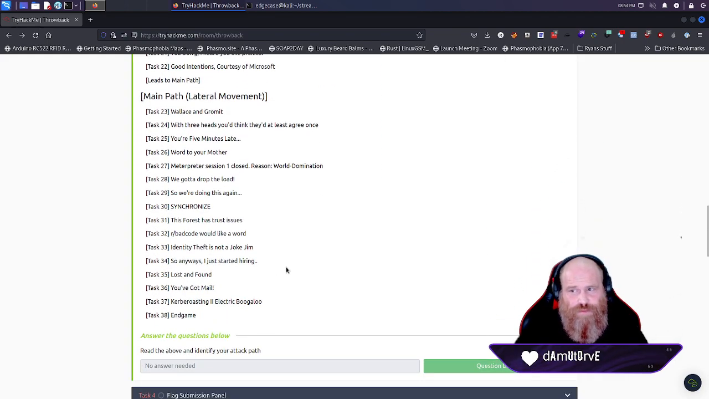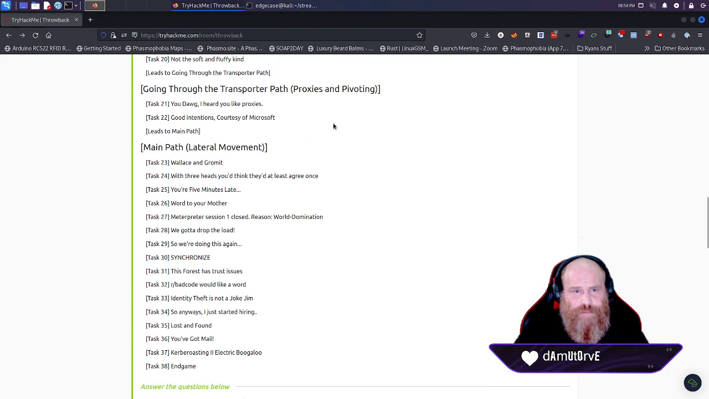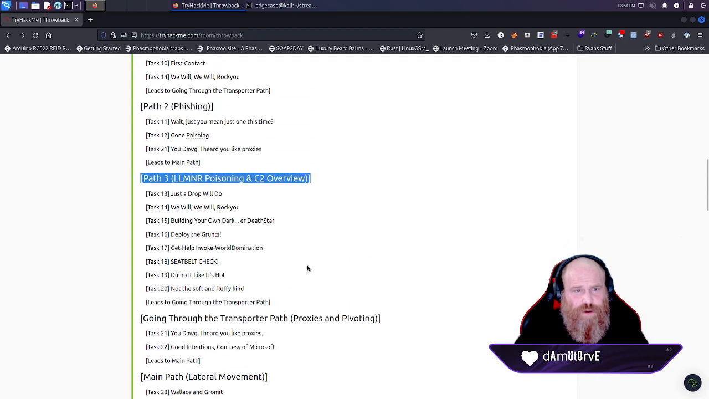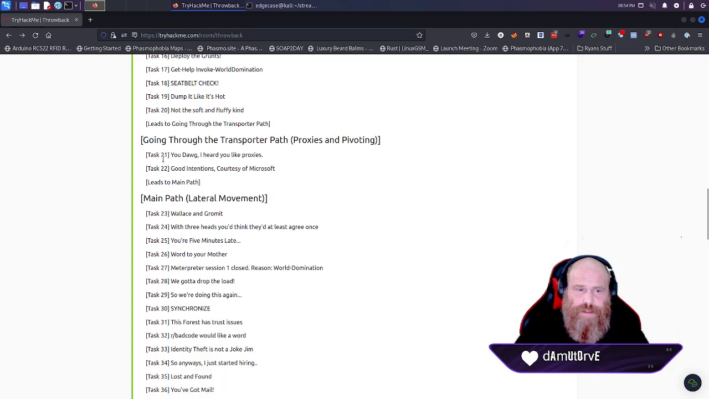Over the next 30 days, we are going to complete this entire network. And then eventually we'll go through transporter paths, which is proxies and threading. We'll talk a little bit about that. Then the main path, lateral movement. So once we're in the network, how do we move from host to host?